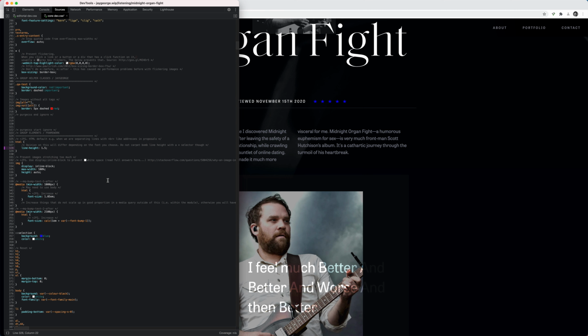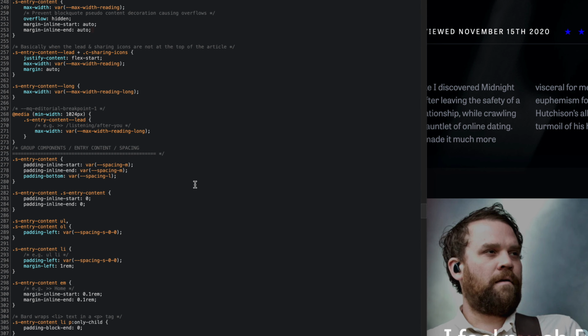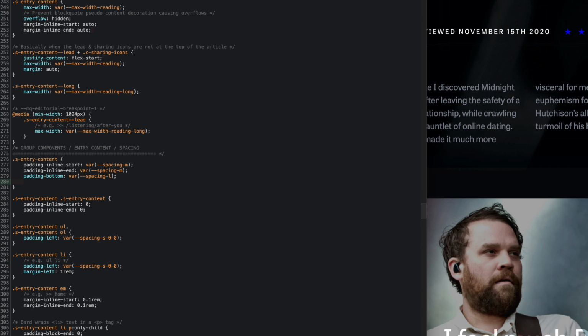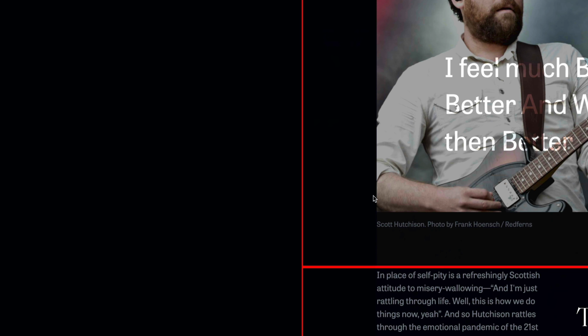So a good example might be, I might want to add some padding at the top of this entry content, or let's say I want to quickly see where it is. So with my Keyboard Maestro shortcuts, I can very quickly add a border onto this. So I have a keyboard shortcut to quickly highlight elements with the classic 3-pixel solid red. I can see straight away what will be affected now.